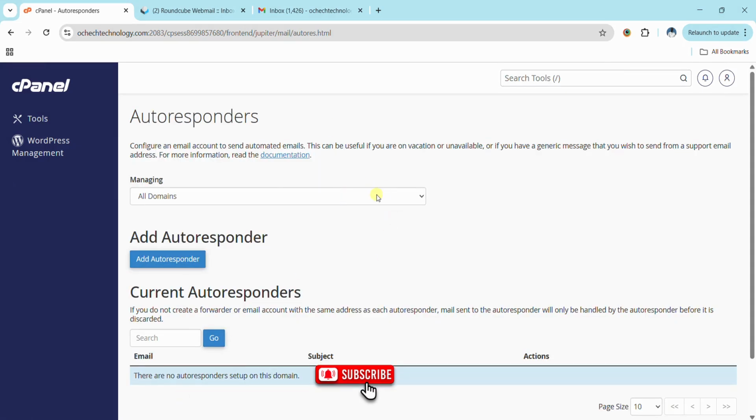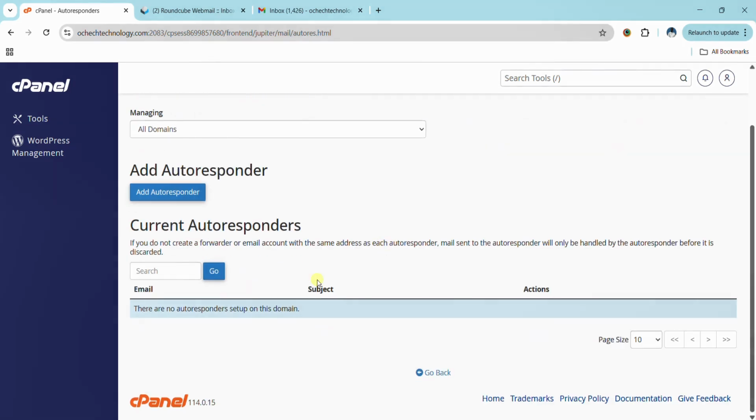Now this page is where you make your setup, because it allows you to manage automatic replies for all the email accounts under your domain. So if you've done it before, they will all appear under here. By the time we do the setup now, we're going to see it appearing under here. So you come down to this Add Responder and you click on it.